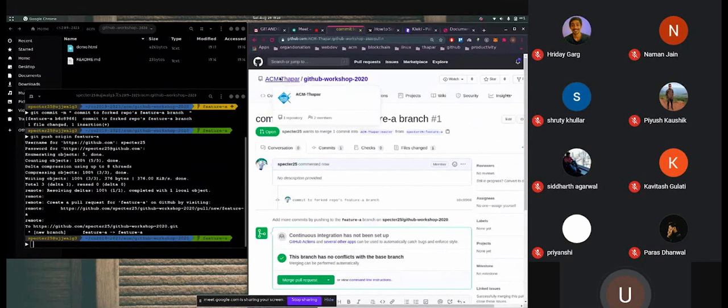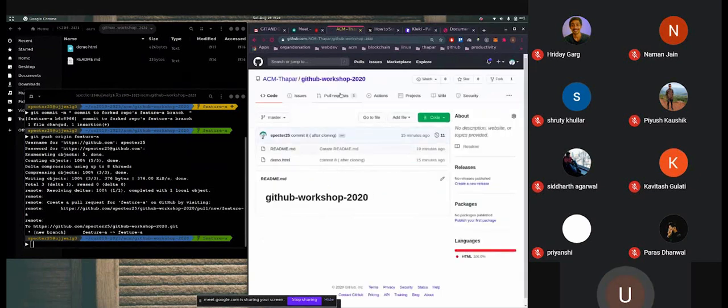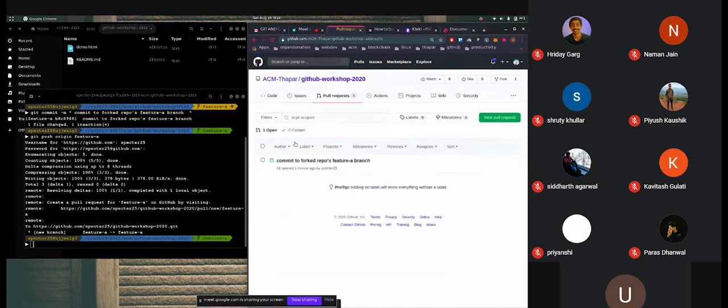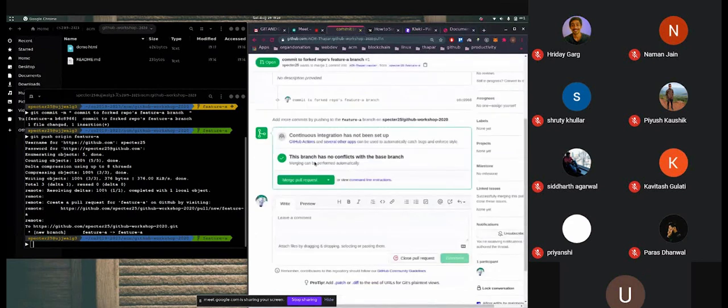Right. So I'm having this merge access because I'm a member of, just a second. See, I'm a member of the ACM Thapar organization. So I have the merge access, but if you're coding as an anonymous user, as a user who is not already a member, you won't have this access to merge.